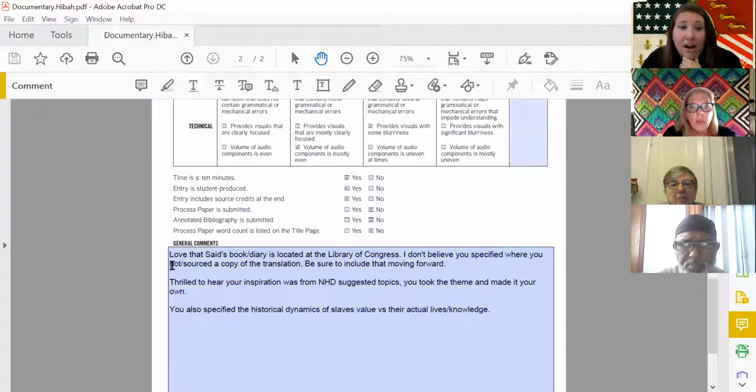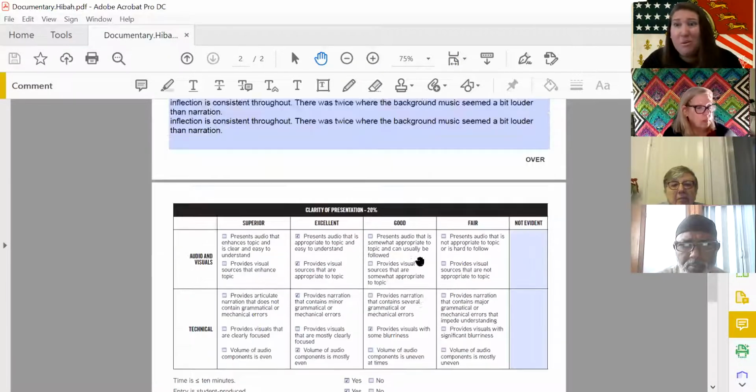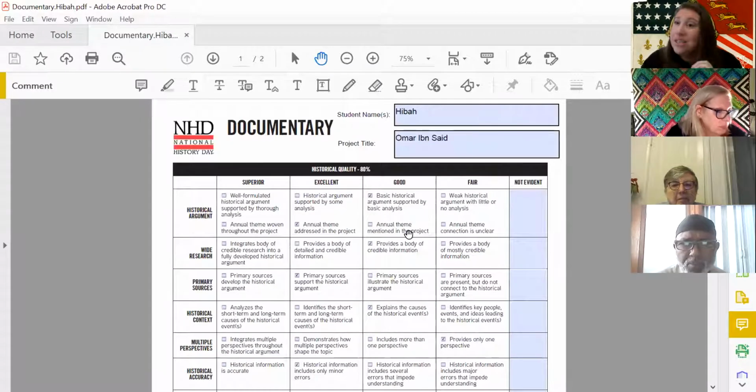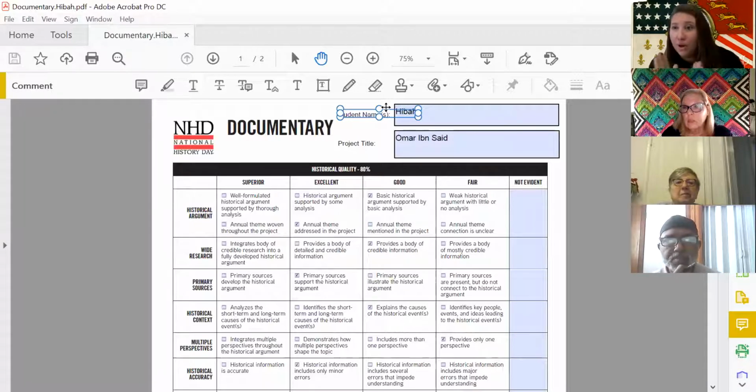I'm still working on general comments for this evaluation. Usually 3, 4, 5 bullet points and you guys are good. You don't need to write a whole narrative about how horrible or great it was. Just things that these students can take back to their project to edit it, change it, fix it, and so on and so forth.